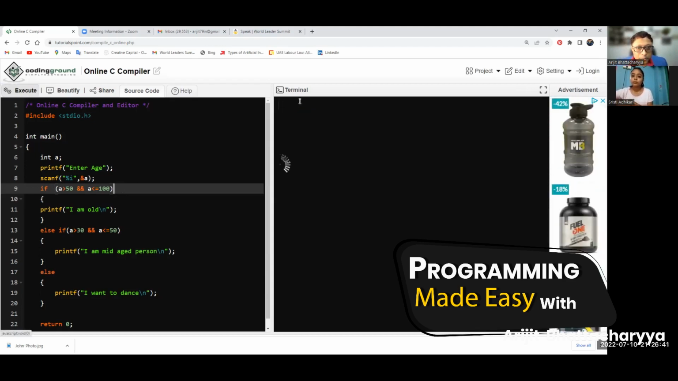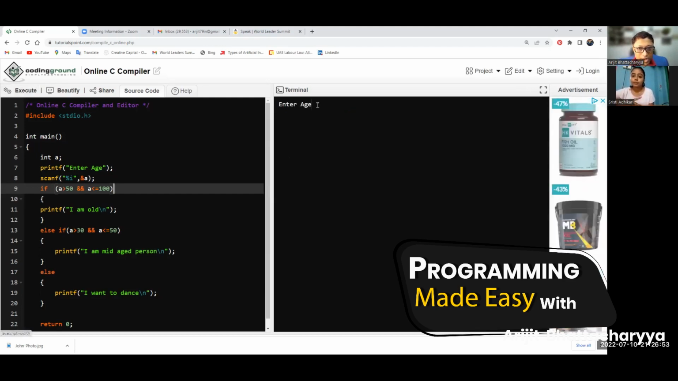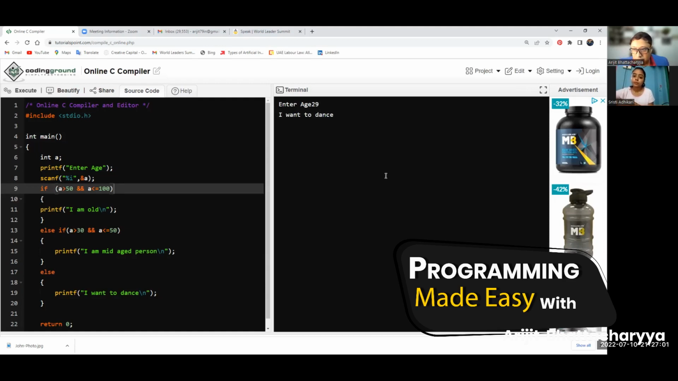If I run it again and I give say 35. Cool. I'm mid-aged. Yeah. Now if I run again and I give an age like 29. I want to dance. Yeah. So we can use if condition with else, then we can use multiple if condition, and certainly we can use if else if as a combination.